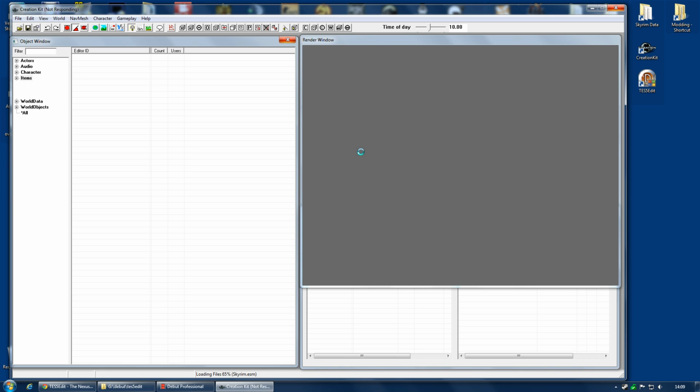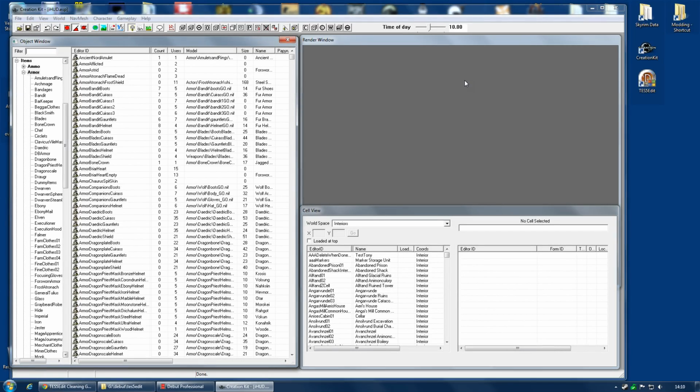Now, dirty edits can be one of two things. The first type of dirty edit is caused by the Creation Kit itself. The Creation Kit will change something that it didn't need to change and store it in your mod. Believe it or not, it does this. I think it's a bug. I'm fairly sure it's a bug, but it does happen. So it's nice to be able to clean those.